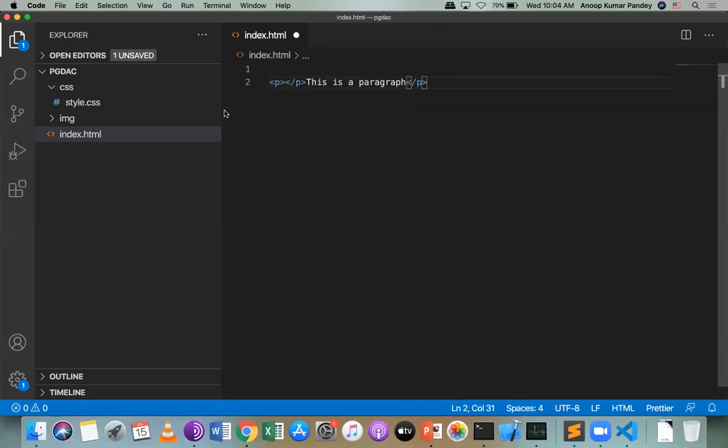This content will be a paragraph. Now it is composed of three things. One is the start tag, which will be inside this angled bracket. The second one is an ending tag, which is written using a slash. And then there is the content. This is a paragraph between those starting and ending tags. It says that between this starting and ending tag, this is a paragraph.